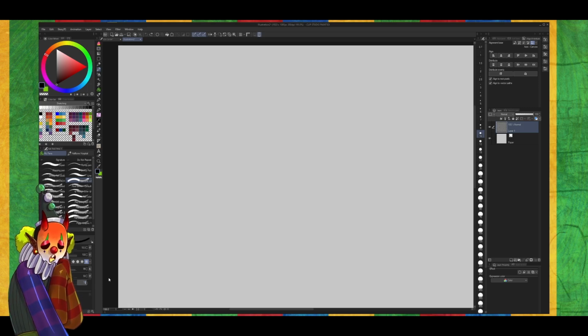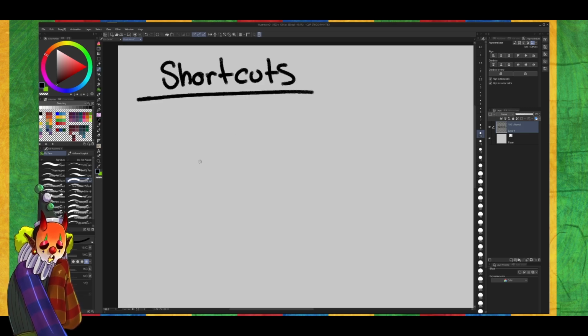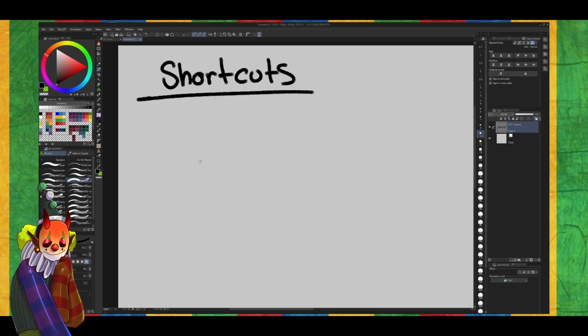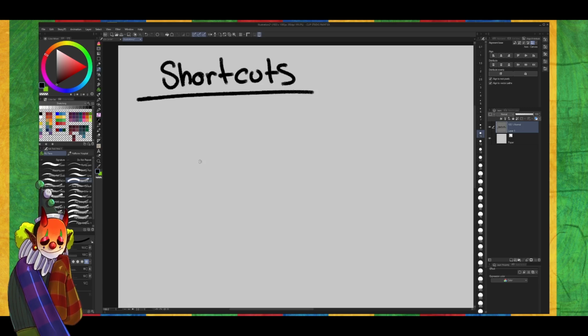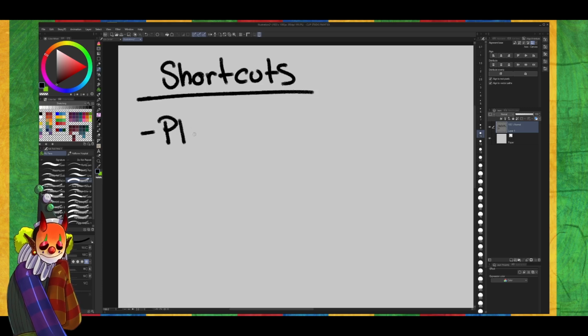That is so slow. Shortcuts. The first shortcut that I recommend if you're going into Clip Studio Paint for animation, this took me a while to figure out, because I was getting really frustrated. I was like, I can't keep clicking back and forth. This is killing my arm. My shoulder hurts. My bicep hurts. All this stuff. But you want a shortcut for your play and stop.